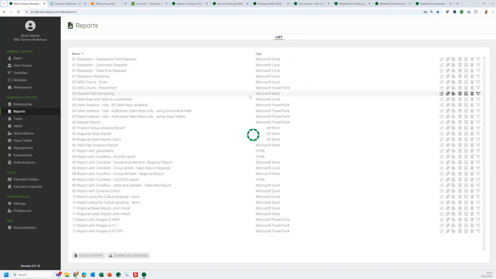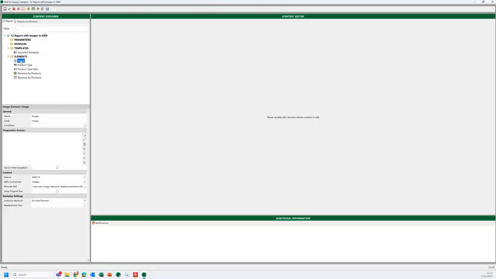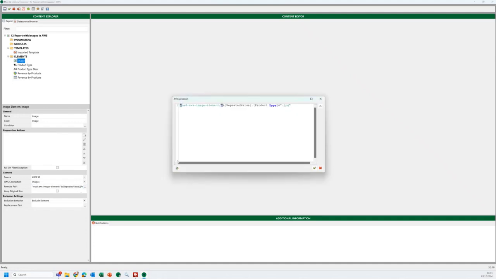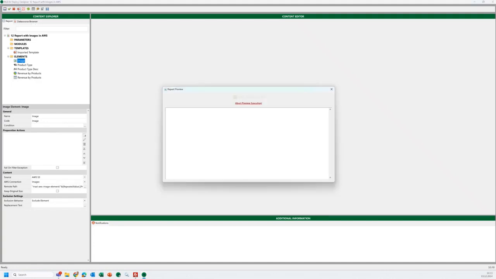Now we can proceed to the report. It is the same as the one before, just that we changed the source to AWS S3. In the AWS connection, we need to choose our connection. Then we need to add the path, where we once again use the product type description as the name of the file. Notable here is that we need to use a normal slash instead of a backslash as we did before. When we run it, we will get exactly the same presentation as before.